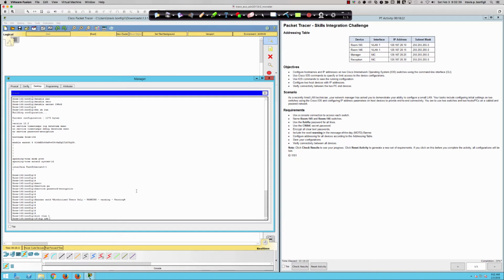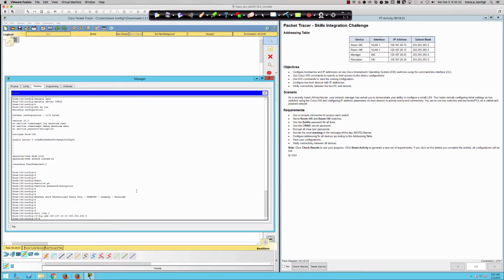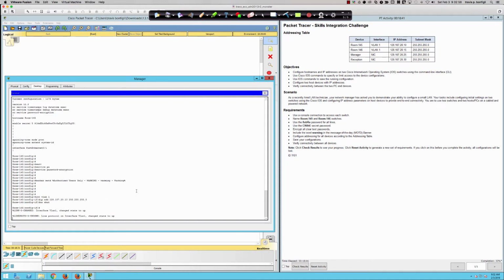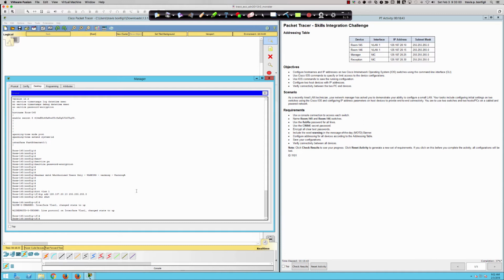So we're going to say IP address 128.107.20.10, and this is a /24. In other words, in dotted decimal notation, 255.255.255.0. And we pick up some points for that. Yeah, we got 8 points for that. And we're going to say no shut, right? I'm going to make sure we bring up that interface. And we've also picked up a few points for that. So that takes care of the VLAN 1 IP on the switch.